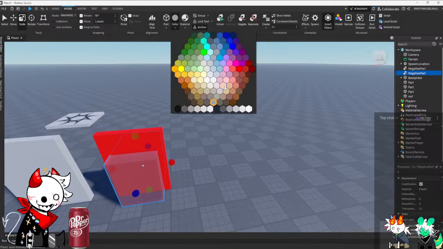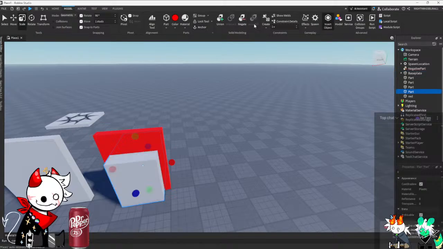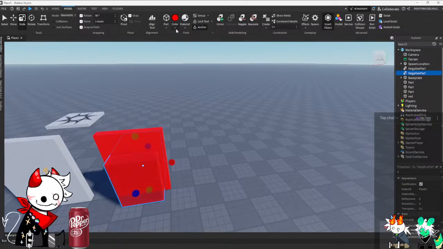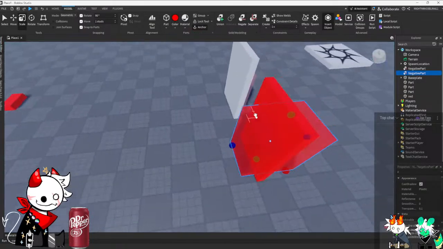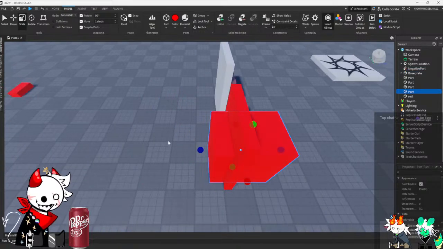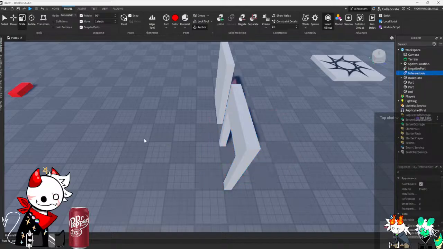I don't know if you can change the color of negative parts. Nope, you can't. So just make it its color. Boom. Then you make it an intersection, all that stuff. There we go.